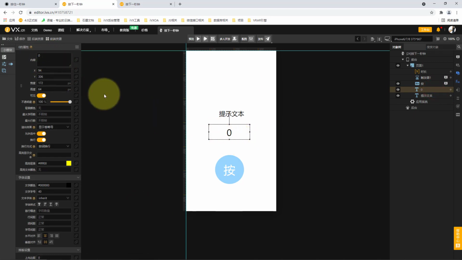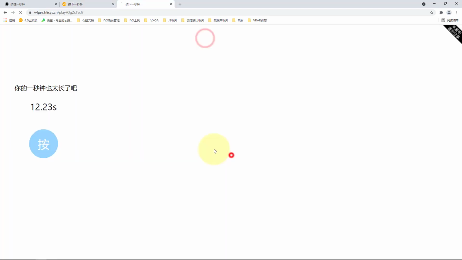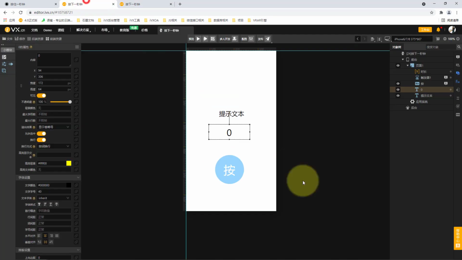When we click and release, it says your vaccine is too accurate. Let's click a little shorter, and it says your vaccine is too short. Then when we press a little longer, your vaccine is too long. So we complete a press-and-hold for 1 second function. Then I will take you to review the core of pressing and holding for 1 second.